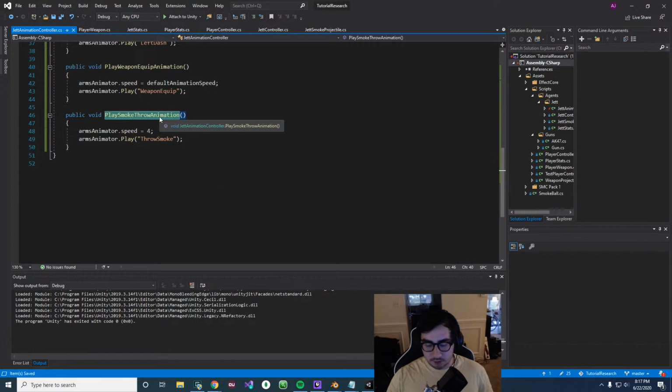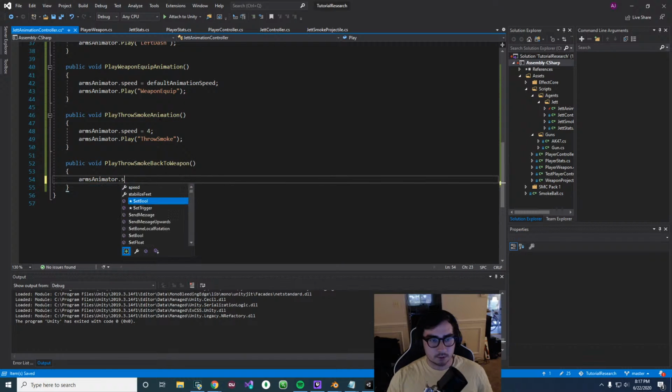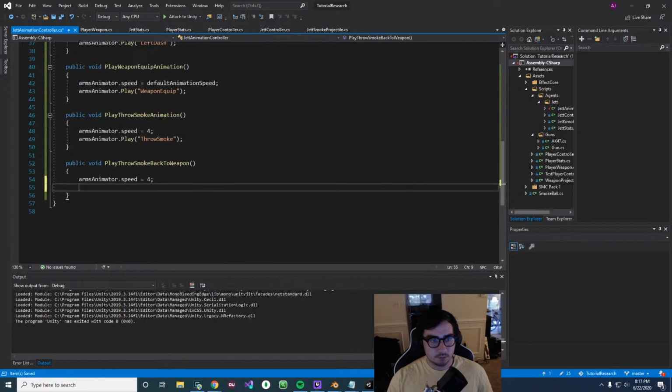So play throw smoke. And then another public void play throw smoke back to weapon. And then let's just set the speed at 4. Arms animator dot play throw smoke back to weapon.